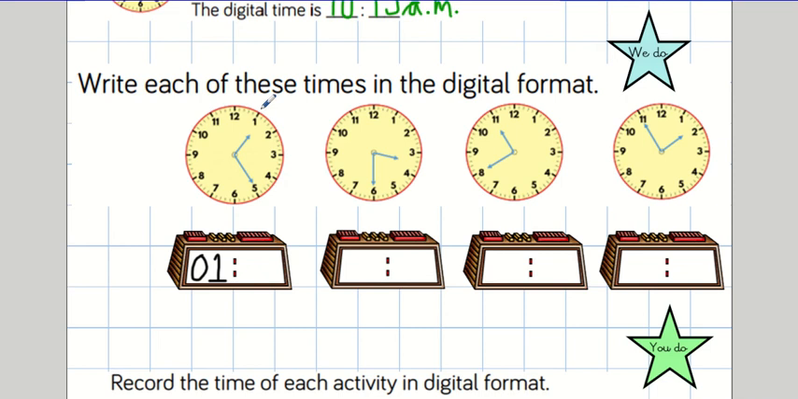Let's count round. 5, 10, 15, 20, 25. So you should have written 0:01:25. So 1:25. Let's have a look at the next one.